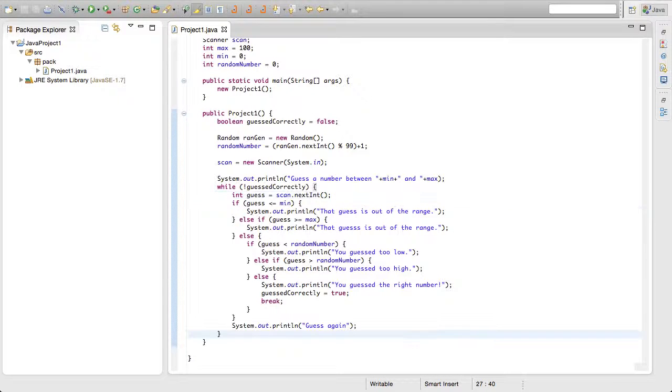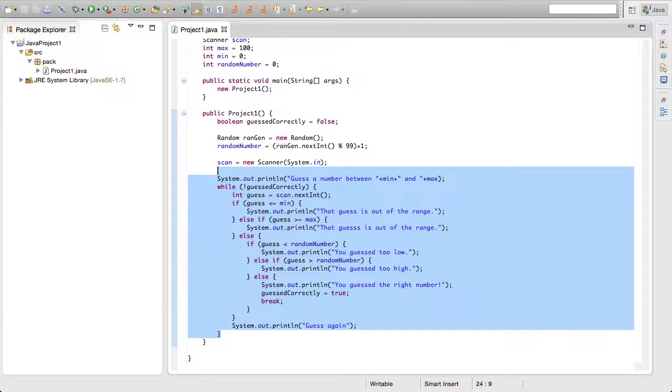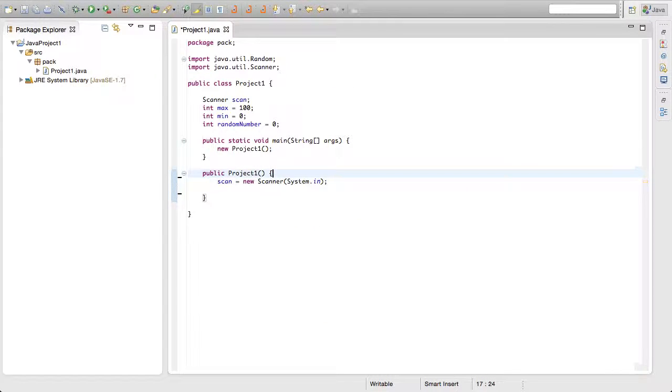For right now, I'm just going to select up to there and delete that, so that we have a little bit of a cleaner project. So what is a switch statement? A switch statement allows you to switch, hence the name, based off of different values that were passed into it. So let's start typing it.